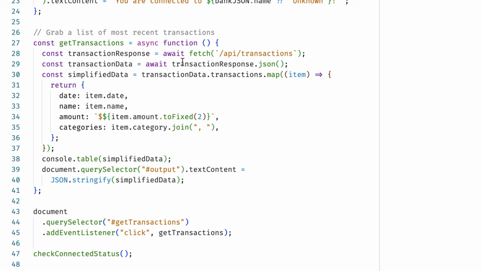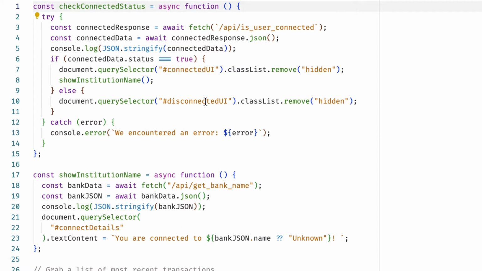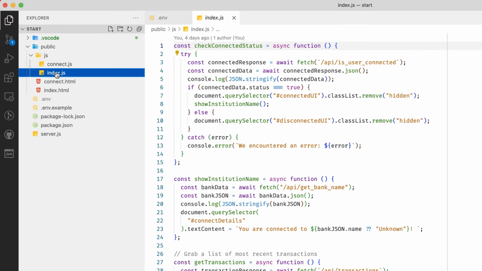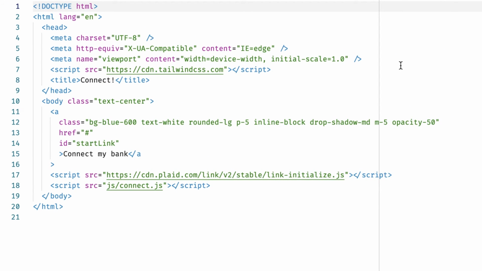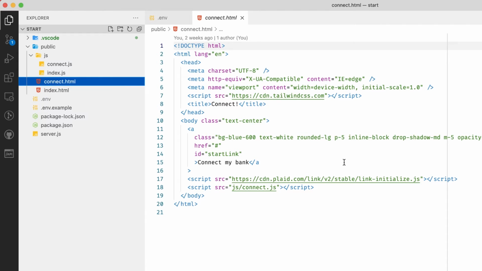Now, if our user isn't connected, then we just show our disconnected UI. This really just contains a link that takes them to our connect.html page. So let's open that one next. And there's not much here besides a semi-transparent button and the script here where we are loading Plaid link. That's the widget that helps the user connect with their bank. So let's take a look at the code for this page.